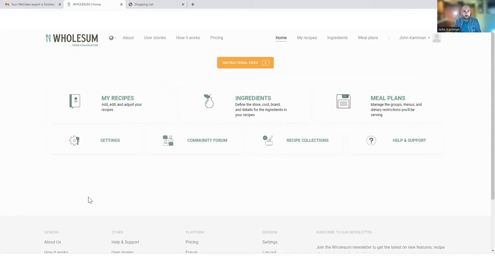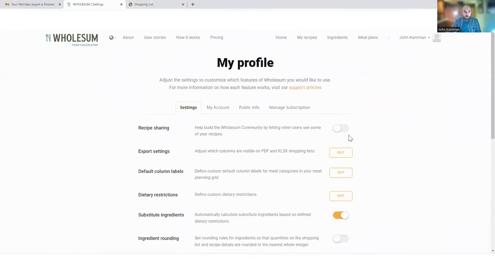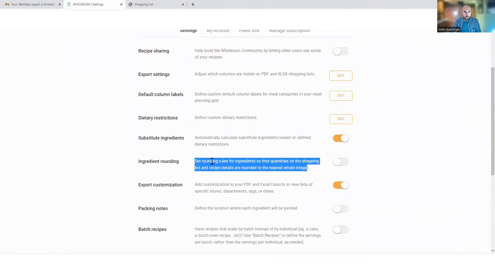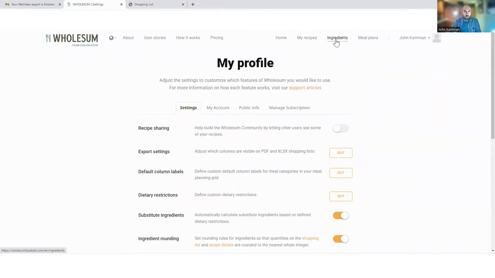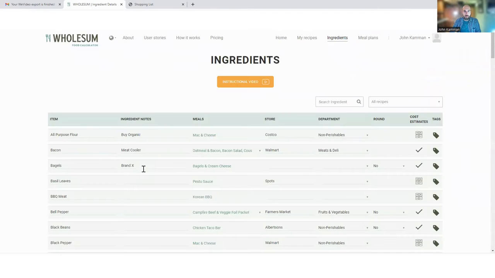But in some cases, you may want to manage the rounding rules for your Wholesum account. And so a quick summary of how to do that. If I go to my settings, you will see this ingredient rounding section. And I can turn on the ingredient rounding. And what that does for me is it will allow me to come to my ingredients page.